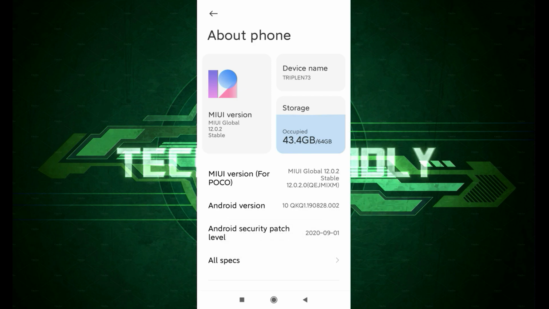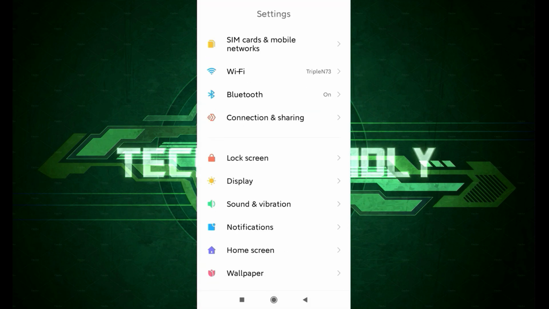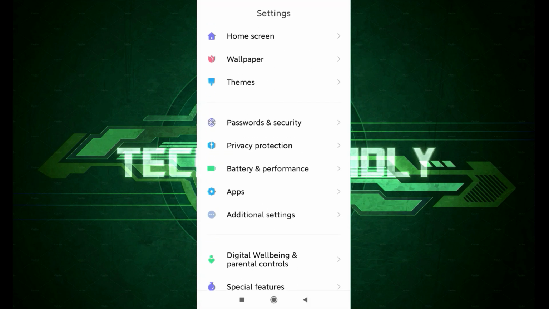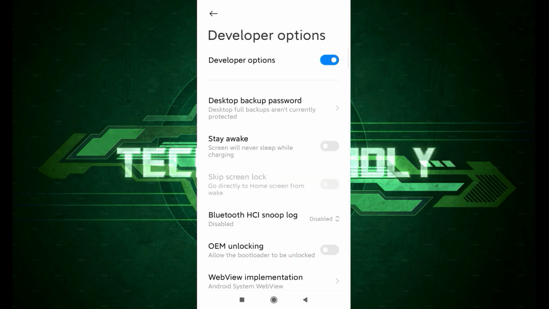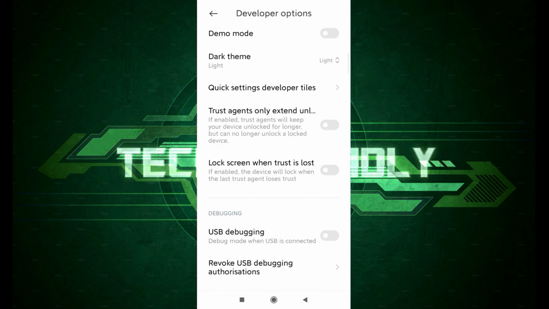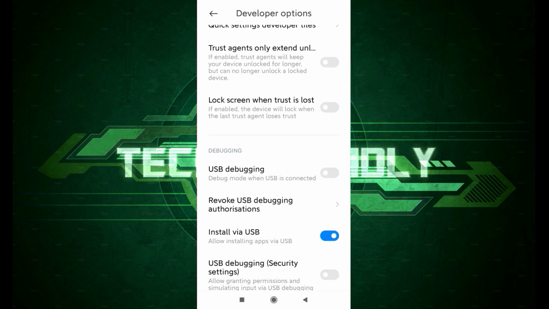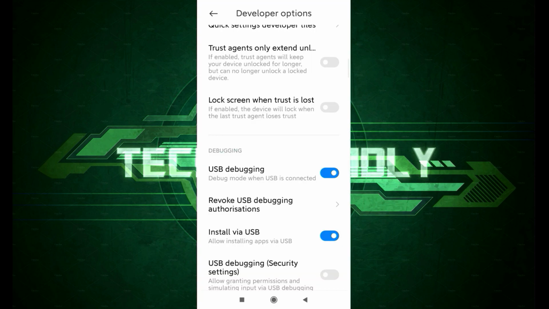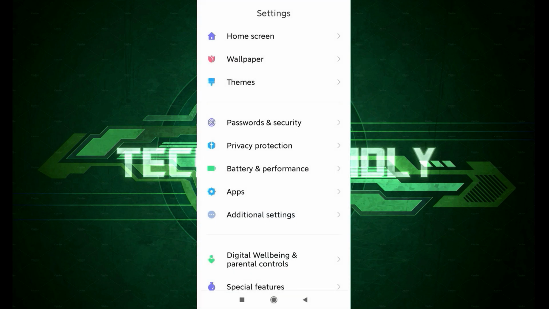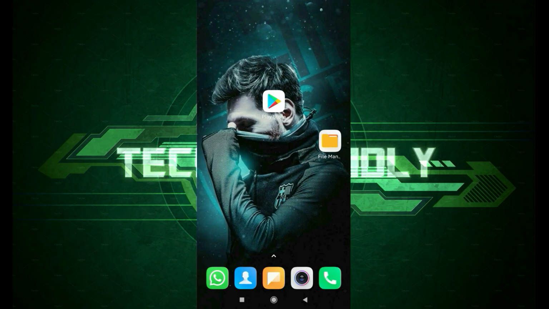After turning on the developer options, go back. The settings or options might be slightly different on your phone, based on the model or stock ROM of your phone. For me it's in additional settings. Go to developer options and scroll down until you see the option called USB debugging. Just turn it on. It's going to show you some warning, so just accept it. I have successfully turned on USB debugging on my phone. Alright, let's move on to the PC applications.